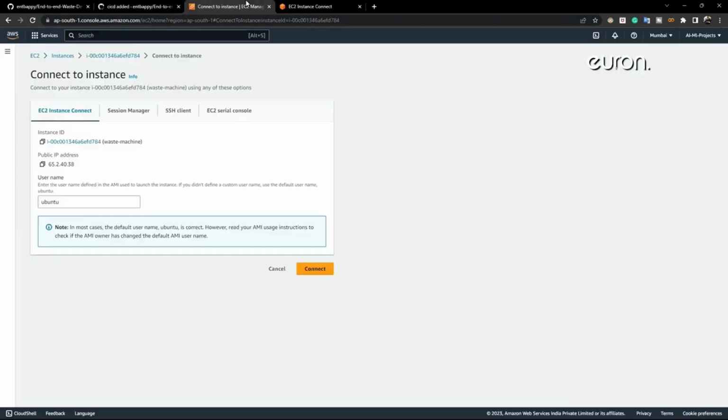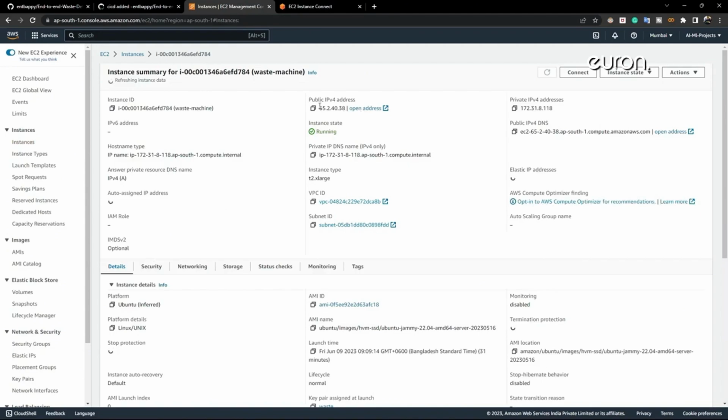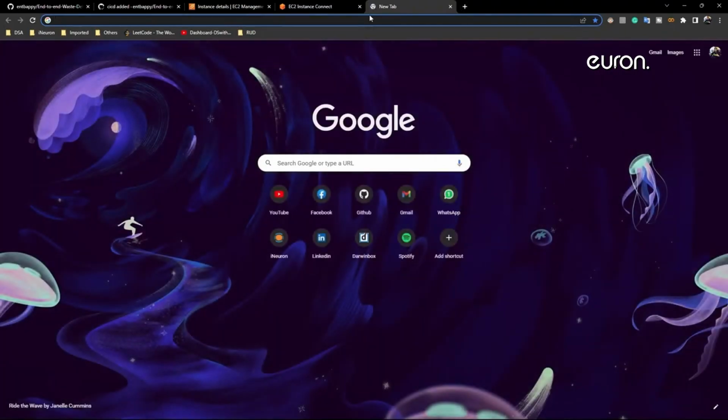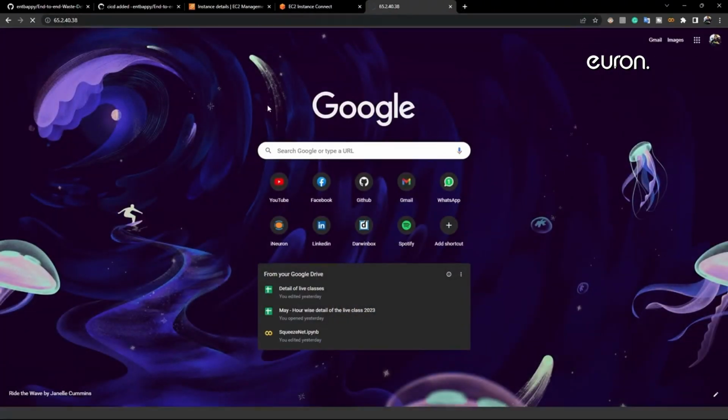Now I'll go back to my instance. This is the host machine. I will click on the ID. Now here you have one public IP address. Just copy the IP address and paste it here. Initially, it won't launch because we haven't done the port mapping yet.